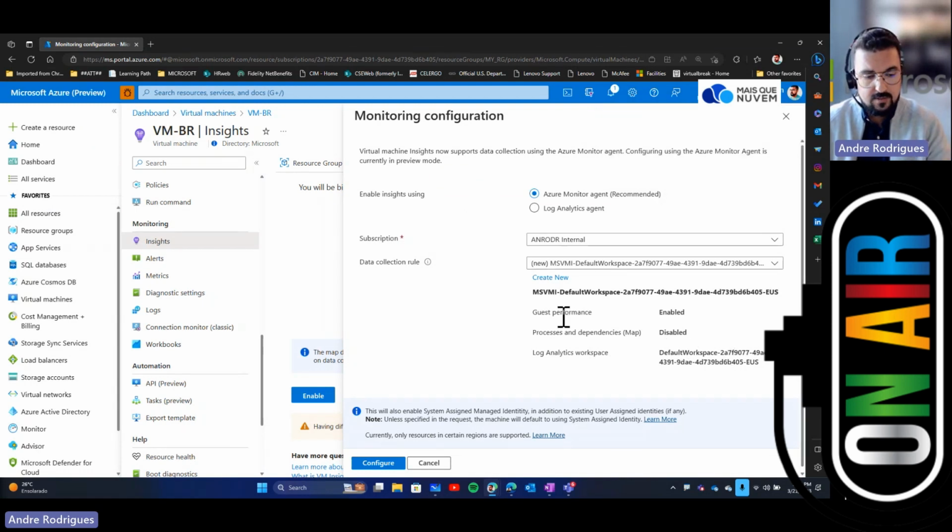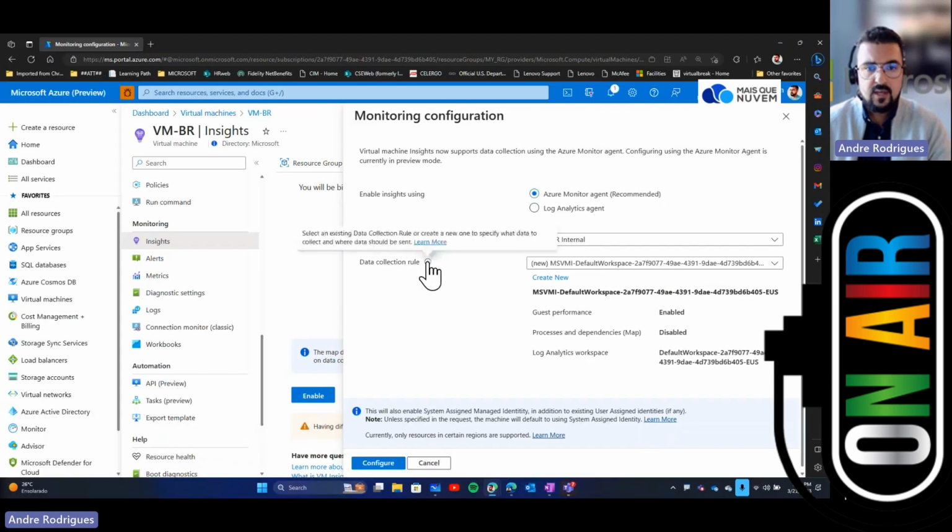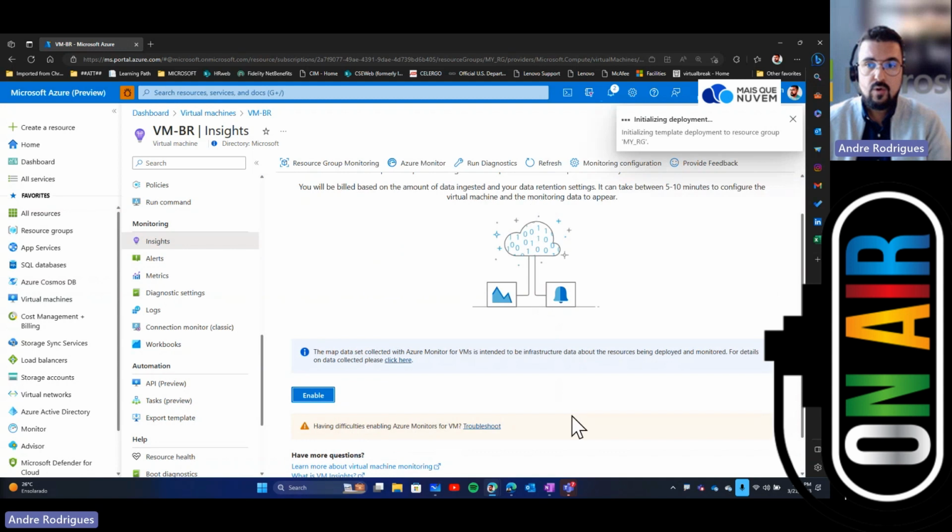That is because we need to have a data collection rule. In this data collection rule, if you see here, we will select or create a new one to specify what data to collect and where data should be sent. Okay, so you can modify this later. Everything will be sent to a workspace, which is our repository. So we will configure this right now, and we are initializing the deployment of the resource.